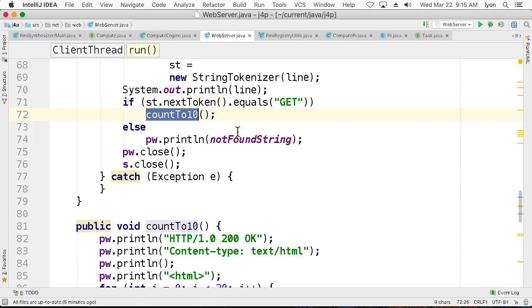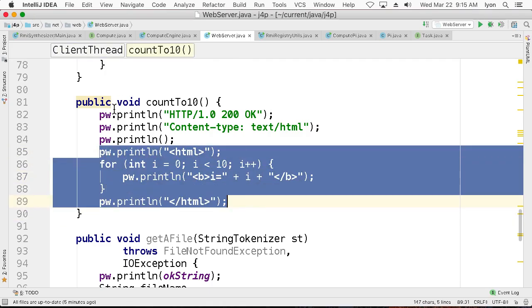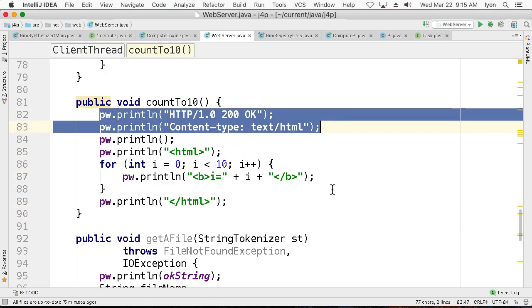GET, then what we do is we respond with a count to 10 program, which has been geared to count to 20. Let's make it count to 10 now. And what it'll do is put out new line methods, that's the break tag, and then it'll put out the I equals, and it'll tell us what I is up to. So it's a little for loop that outputs some HTML inside of some HTML tags, which then have a proper HTML header.